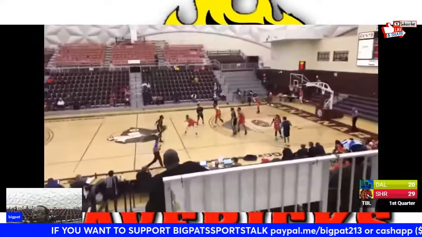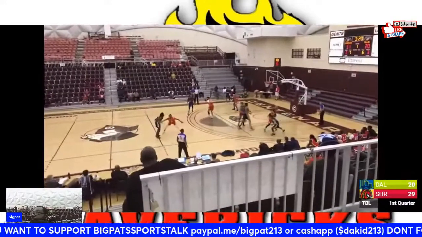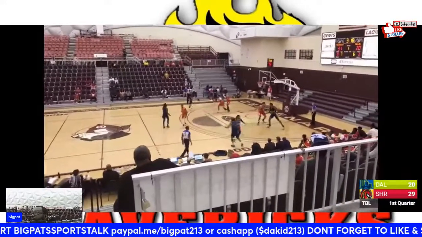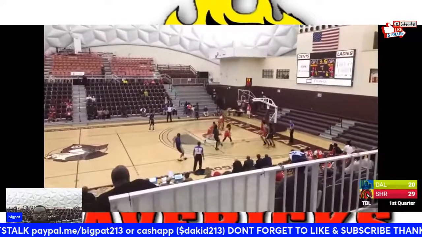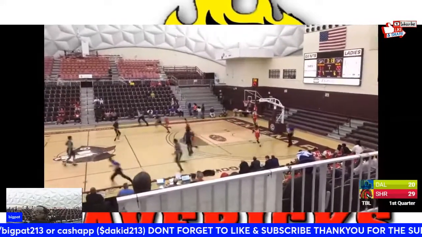Logan Hicks brings it up for Dallas. He kicks it down to Terry Maston. He just checks in. He takes the quick jumper and scores. Nice shot right there on the wing by Maston.